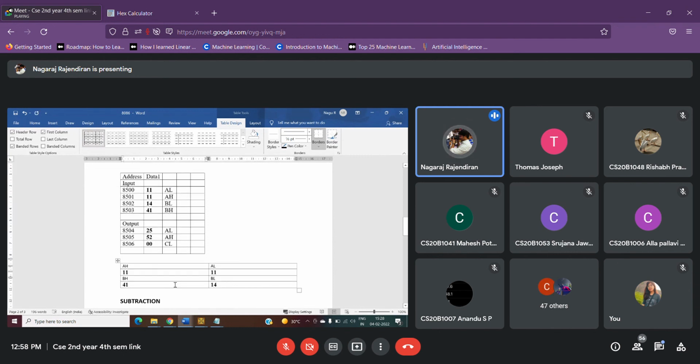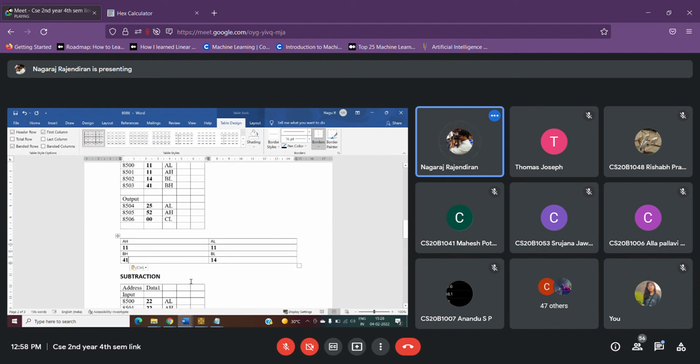Now we are performing addition. 1 plus 4 is 5, and 1 plus 1 is 2, so it is simple. So here it becomes 25. And here 1 plus 1 is 2 and 1 plus 4 is 5, so 52. So this is your result.